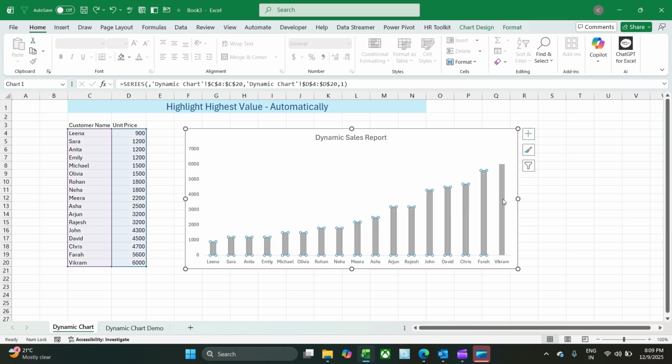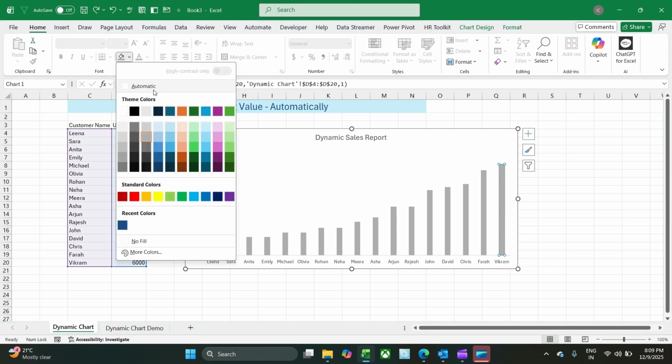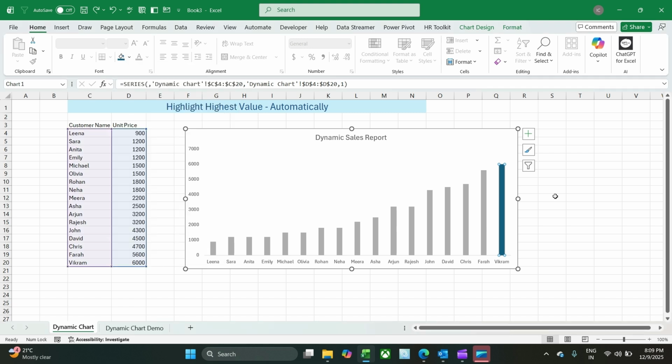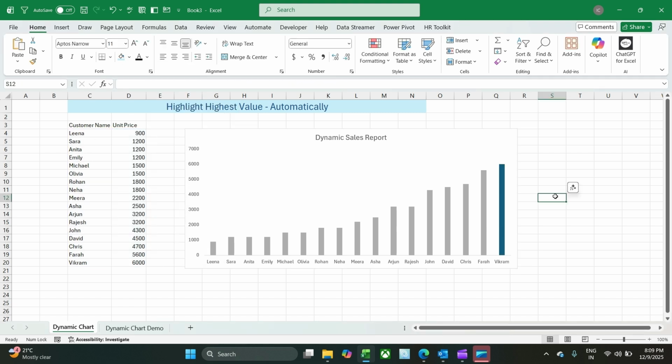And then I used to click on Vikram or the bar here and then go to home, fill series, and I used to manually change this color. Now, while this is okay, what was happening is whenever the values change, I had to manually go back and change. So, for example, if Asha completed, so that's 6,000, let's assume 6,500, you will see though the chart is highest here, the color was not changing or it was not highlighting.